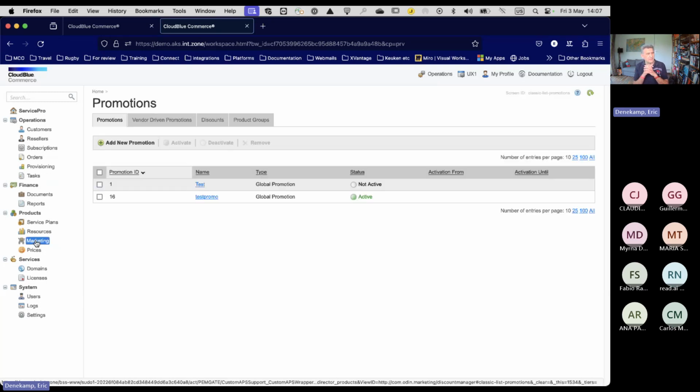And under products marketing, there are 2, let's say, important tabs that we're going to cover. Then we have the vendor-driven promotions, and we've got product groups that I will explain why they're there a little bit later. But for me, and yes, you could use the other one for marketing as well, from my perspective, the promotions tab is something that I would use as a marketing tool, whereas the discounts for me is more like a customer relations tool.